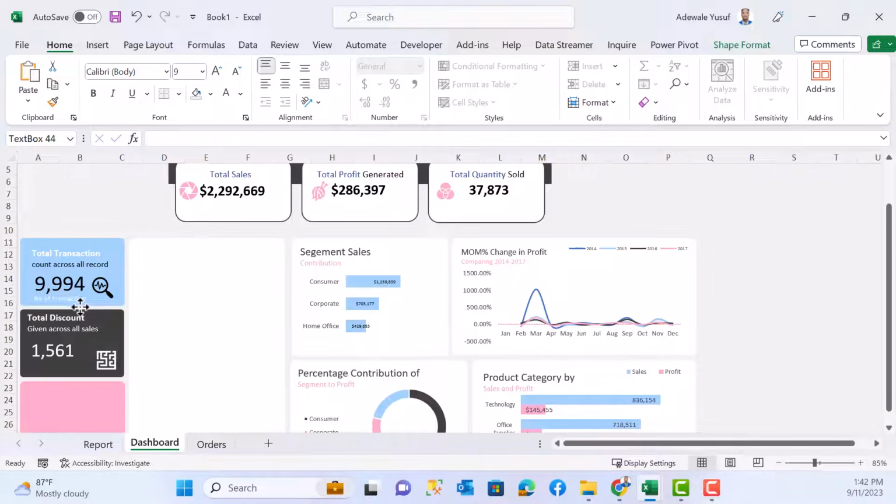Okay, number of transaction. So let's duplicate this as well. Bring it here, and let me call this discounts. All right, so now I'm done with these other two cards here.